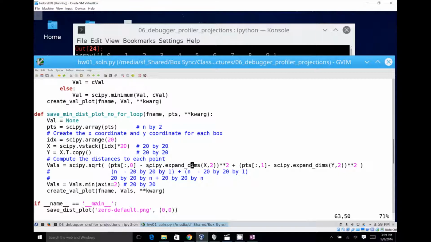So what kind of an array is points[:, 0]? Points was n by 2, and so points[:, 0] is going to be what kind of an array? It's just n, right? Because it's going to take just the 0th column of points. So that's what this says. Okay, so x was 20 by 20. And so what kind of dimension do I want on x to make sure that x gets subtracted from each one of the points?